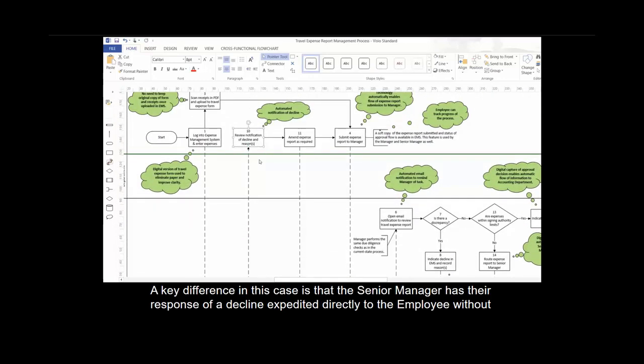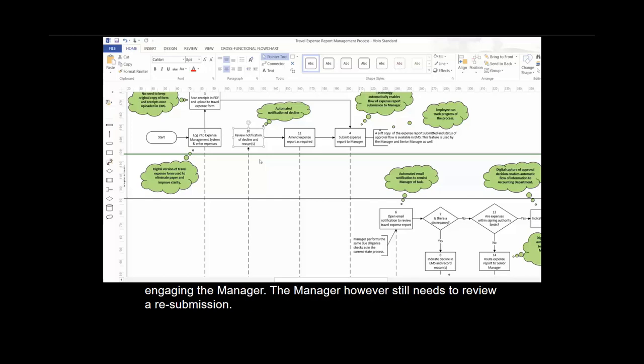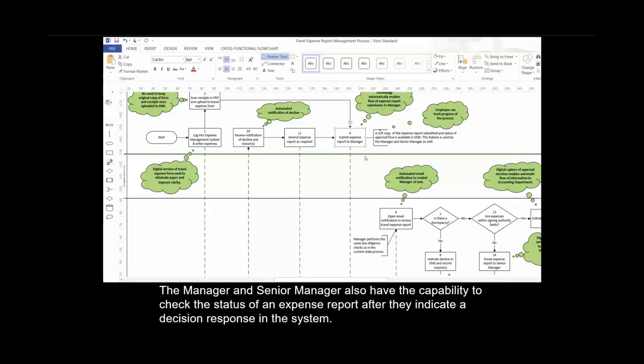A key difference in this case is that the senior manager has the response of a decline expedited directly to the employee without engaging the manager. The manager, however, still needs to review a resubmission. The manager and senior manager also have the capability to check the status of an expense report after the indicated decision response in a system.